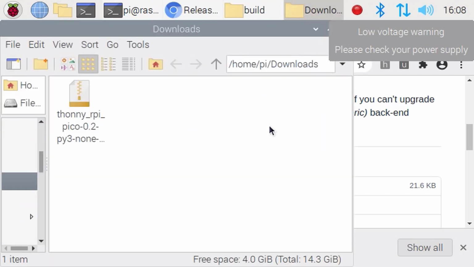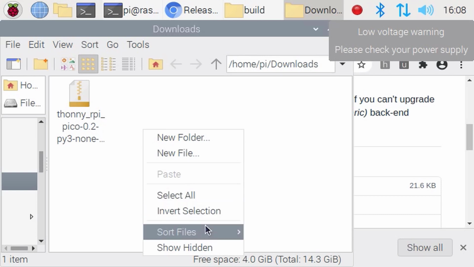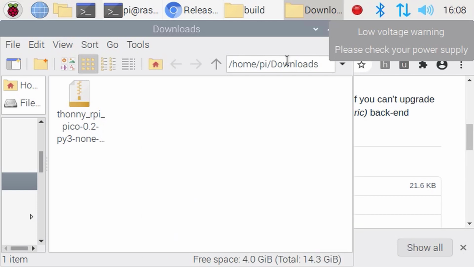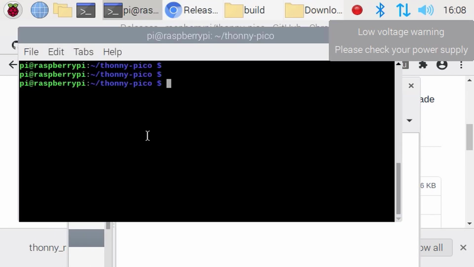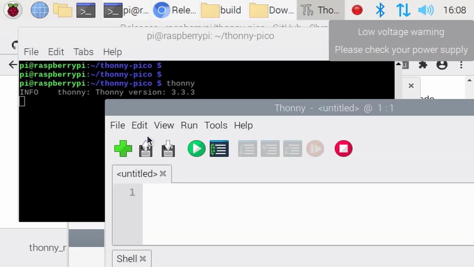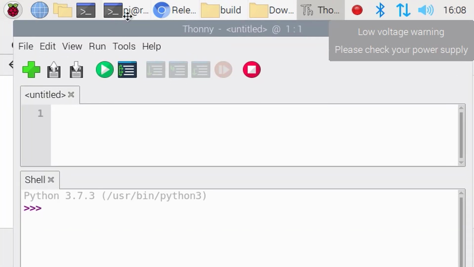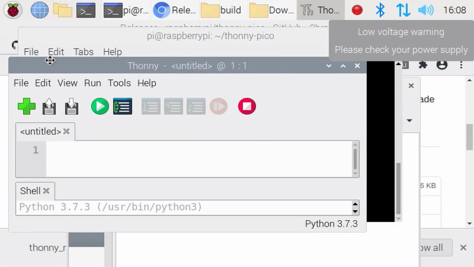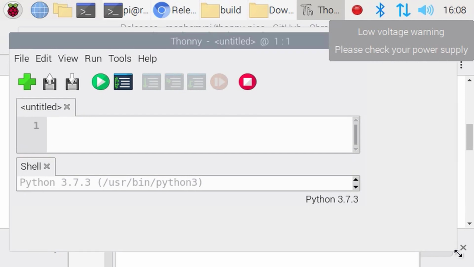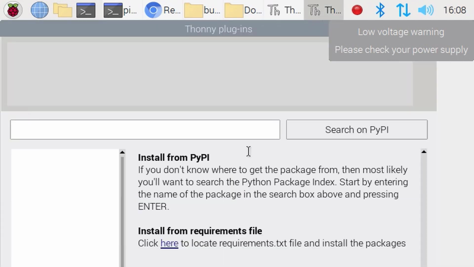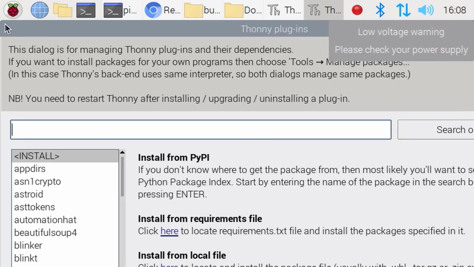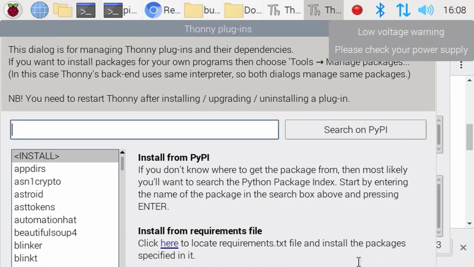So it is in this directory, don't forget. Run Thonny. This screen is a little bit not bigger for me here, sorry about it. Then from Tools and Manage Plugins, we should install it locally here. Okay, we don't have the Raspberry Pi Pico connected right now, as you understand, right?